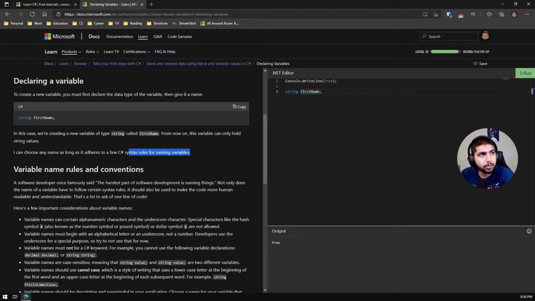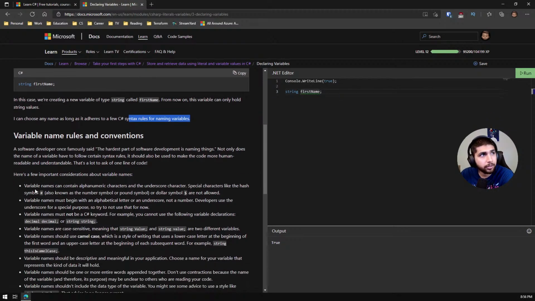Here are a few important considerations. Variable names can contain alphanumeric characters and the underscore character. Okay, so this can have a number. Special characters like the hash, also known as the number symbol, or dollar are not allowed. So you can have underscore and alphanumeric, but number and dollar signs are not allowed.